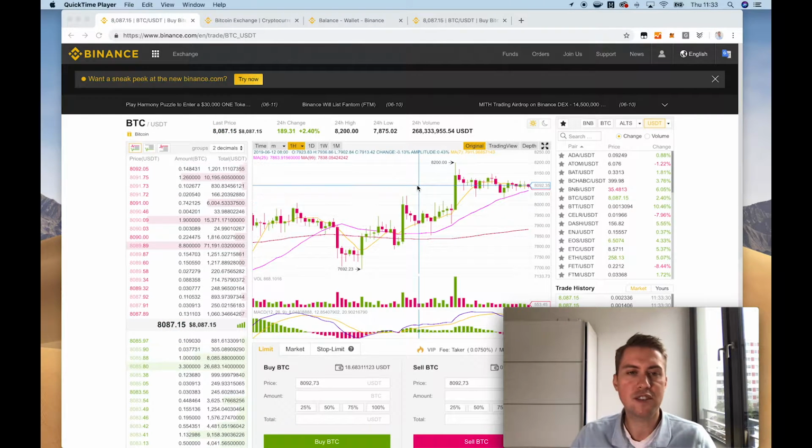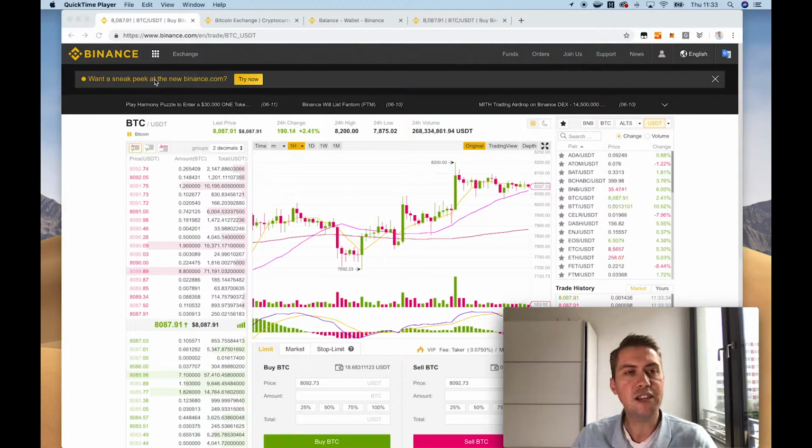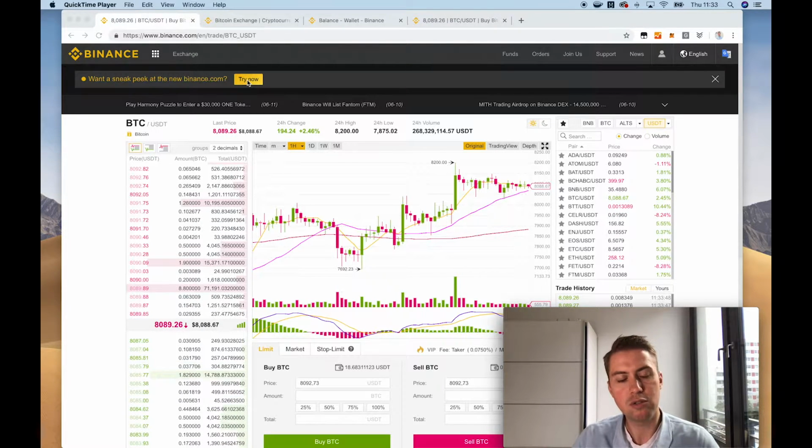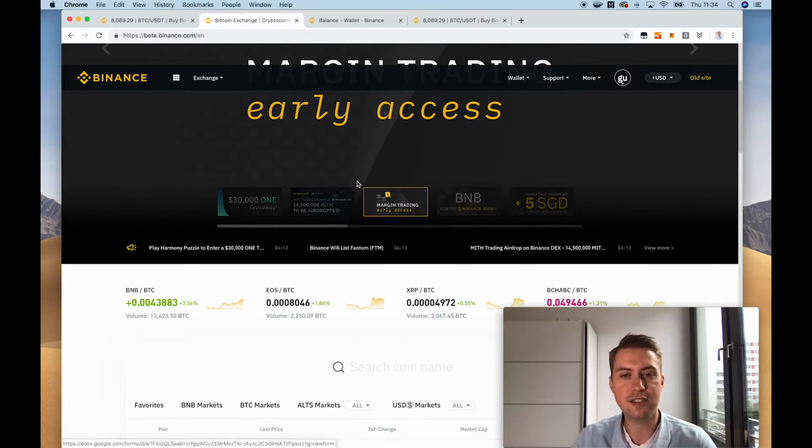And how it works is as follows. You might have seen a sign on top of Binance where it says, "Want a sneak peek at the new Binance? Try now." You can click there, and then you will get access to Binance 2.0, the new Binance. For some users, margin trading is already available, depending on when you are watching the video. Some will already be able to margin trade, and some users still have to wait a couple of days until it's available for every user. So if you click here, you will get access to Binance 2.0, and it looks as follows.